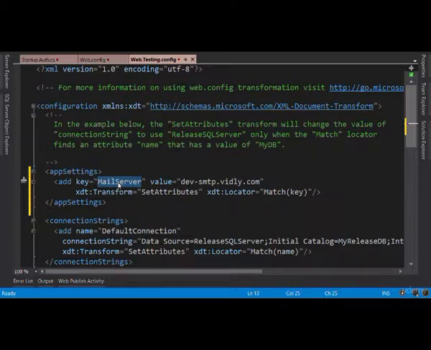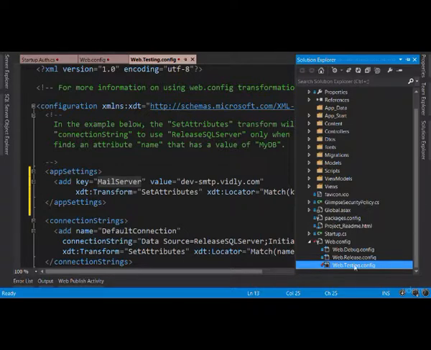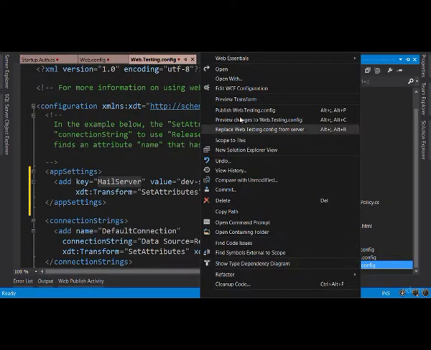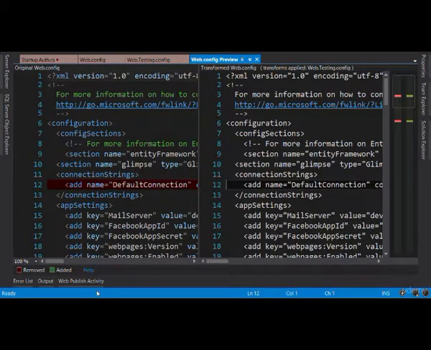Now let me show you a technique. We can always preview the output of this transformation. So in Solution Explorer, right-click web.testing.config and select Preview Transform. So on the left, we have the original web.config, and on the right side, we have the transformed web.config, which is for the testing environment.